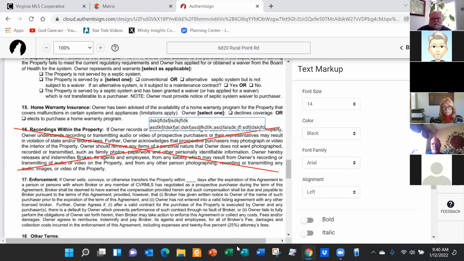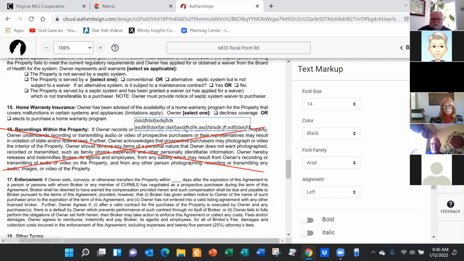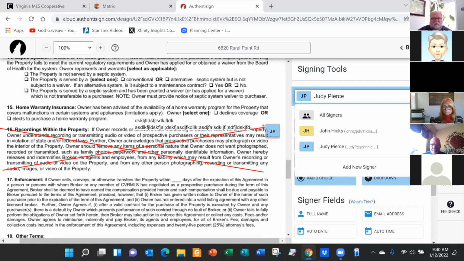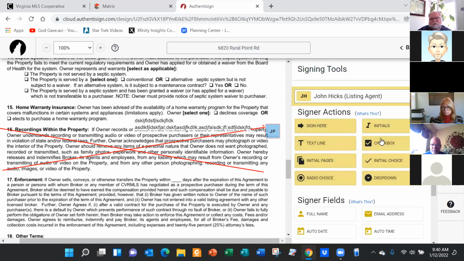And so since I've made some changes, we're going to need to go back to the top. I'm sorry, I had to think about this for a moment. We got all of this. Back to tools and drag an initial over here for Judy. And I don't know, I assume because I'm the listing agent and I'm a signer that I have to initial this as well. So I'll put an initial there for me. And now those initials are in place. So that's how you add your places. That's how you add your signing places, your initials. That's how you do markup.